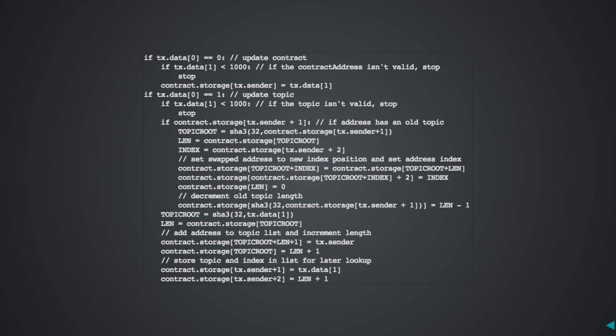So if tx.data0 is a 1, that means we're updating the topic that this Ethereum address is associated with. So if the topic that we're trying to query is less than 1,000, so if it's not valid, then we're going to stop. And we're going to be storing the topic that we're currently subscribed to in our address +1 in that slot. So if that already exists, that means we have already subscribed to an old topic.